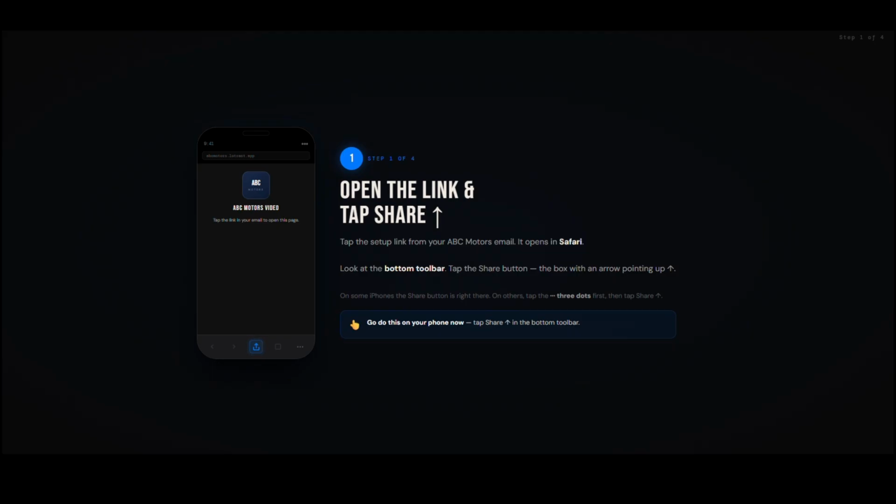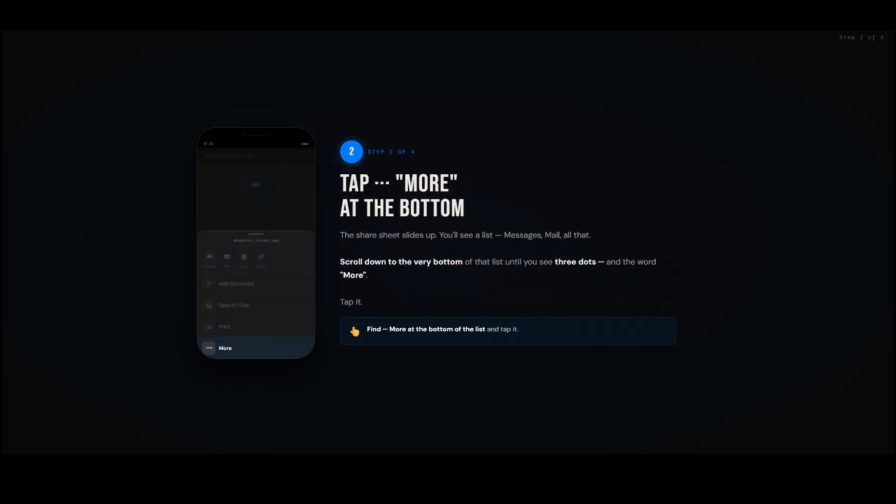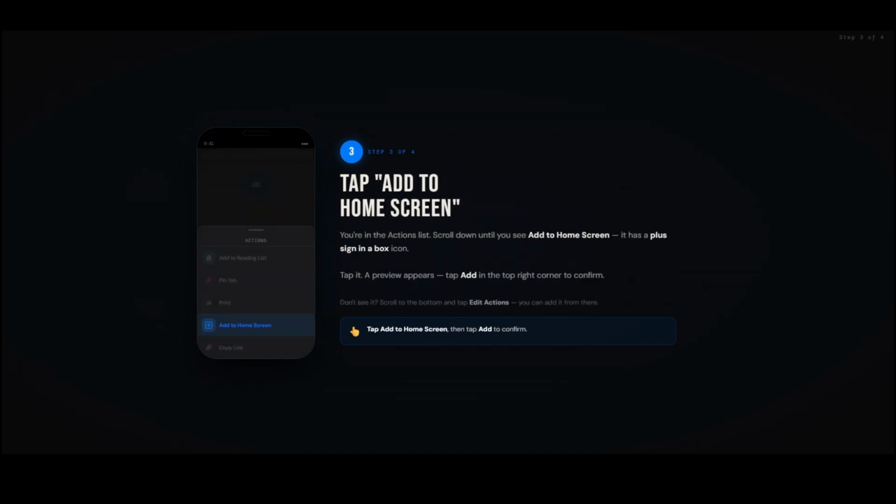Step 2. The share sheet slides up. You'll see a list of options, messages, mail, all that. Scroll down to the very bottom and tap the one that says more with the 3 dots.